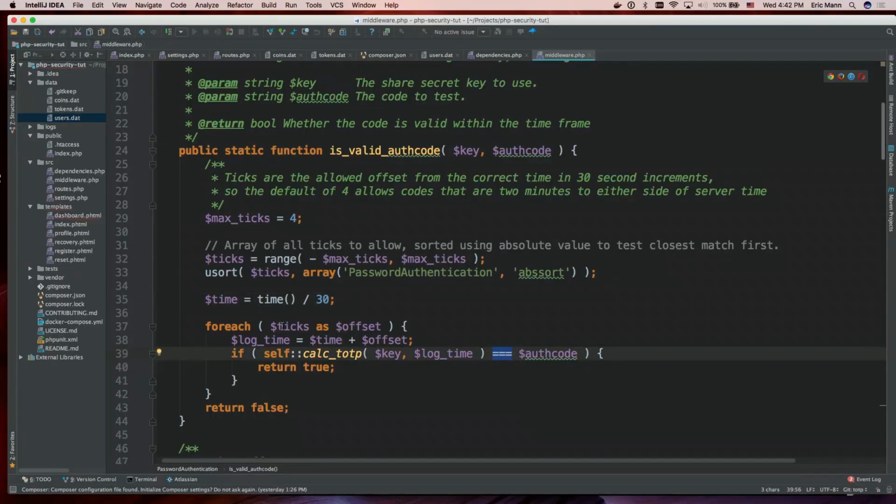wow, I made a mistake. This should not be triple equals. That was dumb. That would have allowed a timing attack. I made a mistake. Nobody caught me.